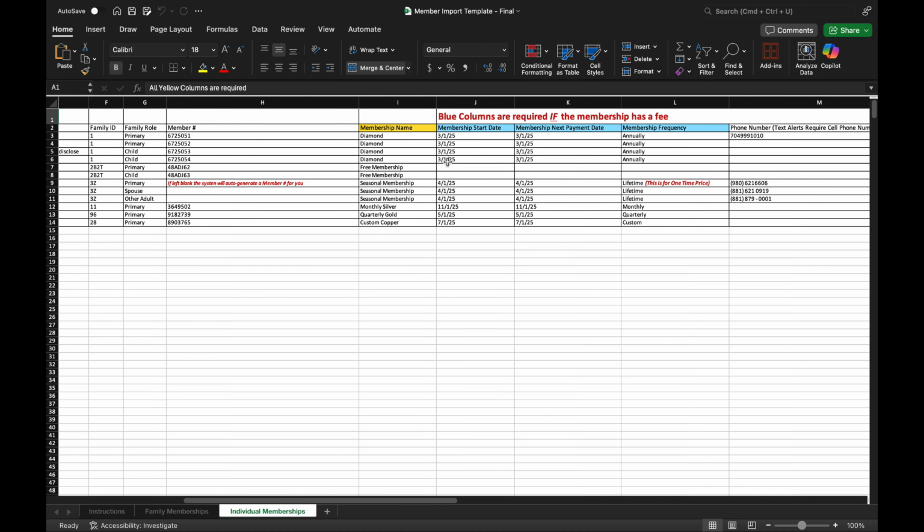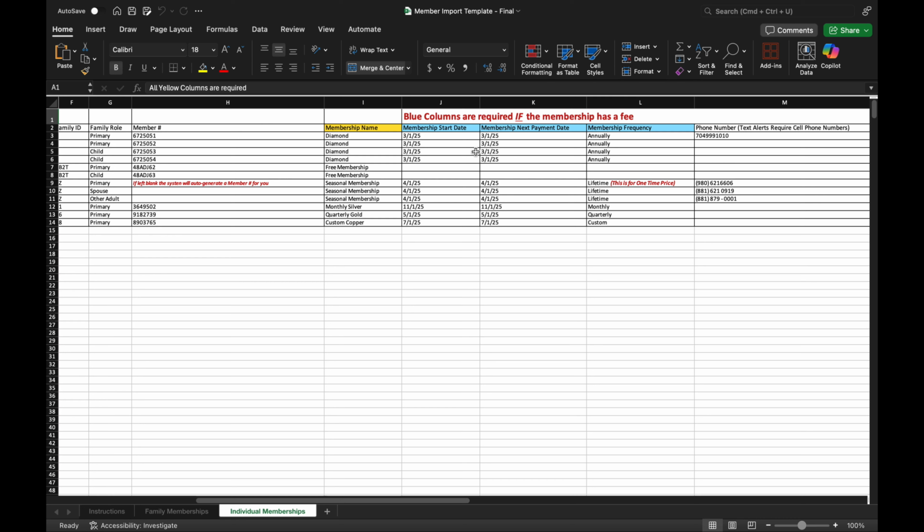From there, you're going to notice that we have 3 blue columns here. And these are only going to apply if the membership we are giving to our players has a fee. So if these are free memberships that we're giving to all of the players in this import template, we won't need to worry about these 3 columns.